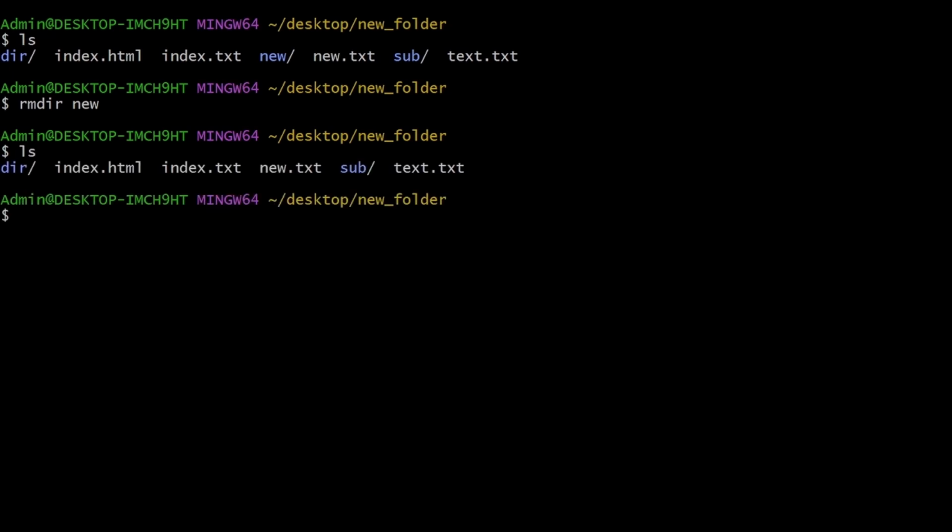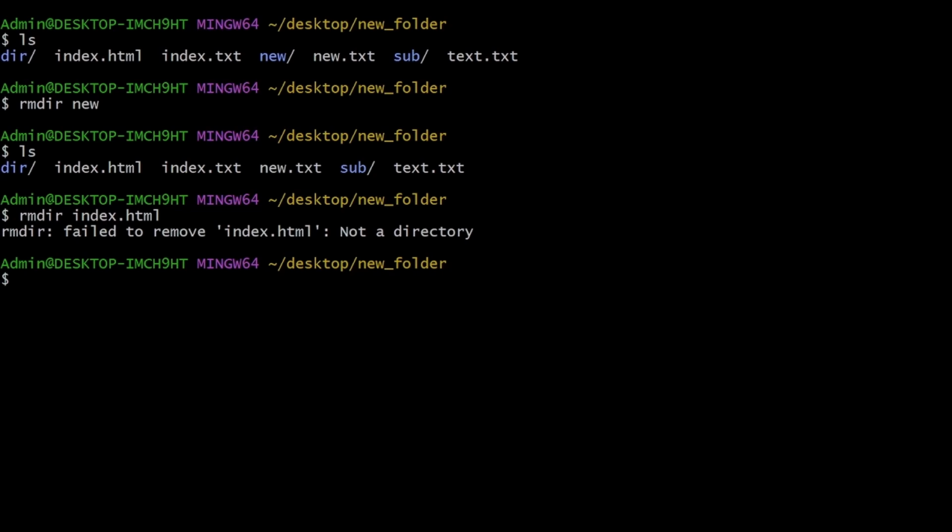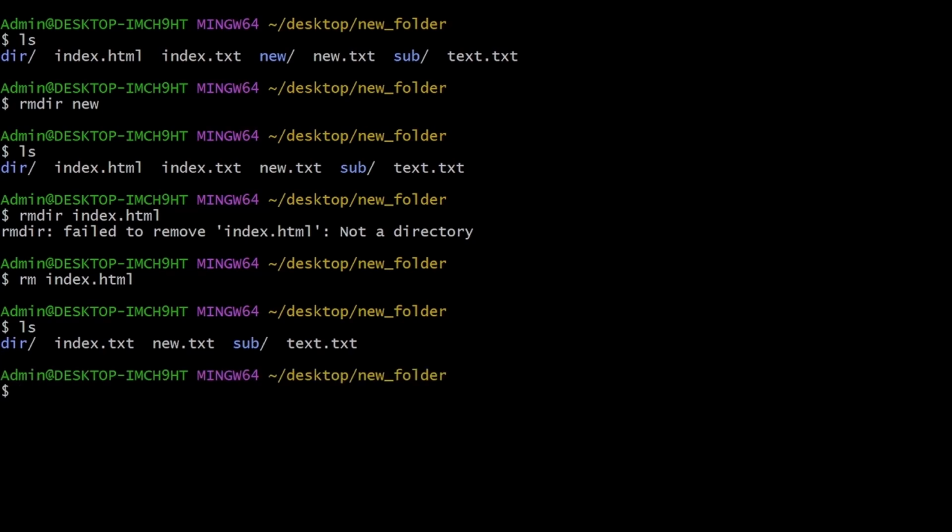But I can't use this command on a file. By the time I say rmdir, then I say index.html, this is what I'm getting. It said failed to remove index.html, not a directory. So please take note that command can only work for a directory. So how do we remove a file? If you want to remove a file, you say rm, then the file name index.html. So this is how we remove it. So by the time I ls, you can see index.html is no longer there. I'm now having index.txt, new.txt. So please take note, rm is used to remove a file, rmdir is used to remove a directory.